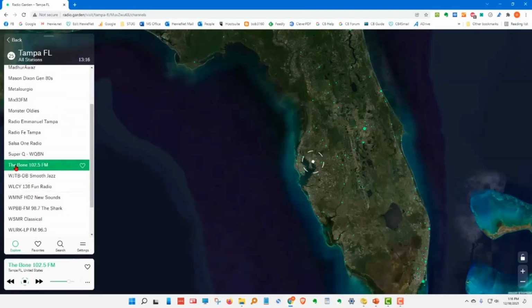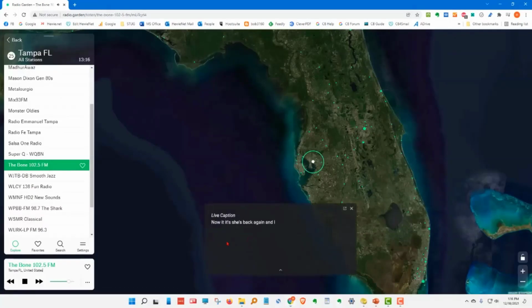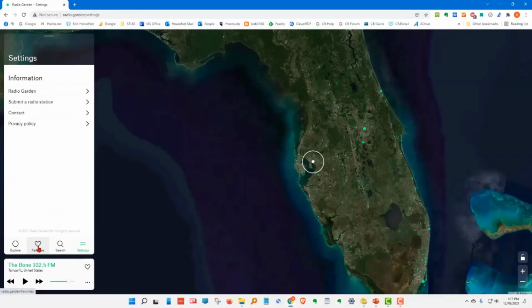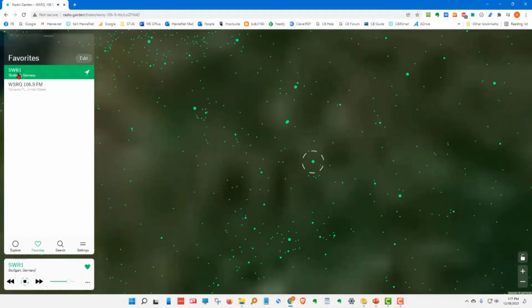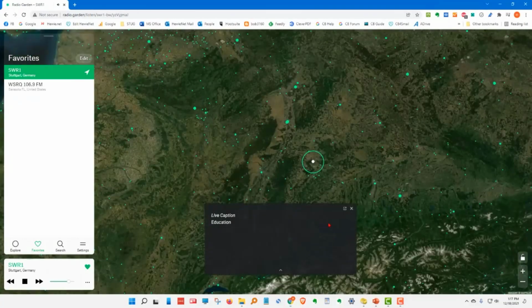Some of these other stations, the Bone I listen to on a regular, is a talk station. You're going to see that they're talking. Now, if you click on favorites, I have clicked that one that I clicked earlier, and then one I clicked at a different time that I was on. It's a local station from here. If I click that, it actually will go down to that station. If I click this one, it'll go back over and go to Germany, bring right into that station.